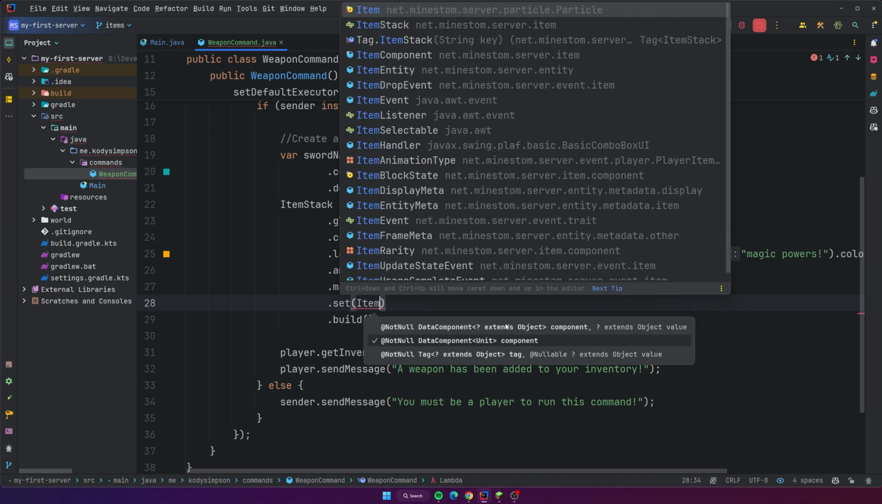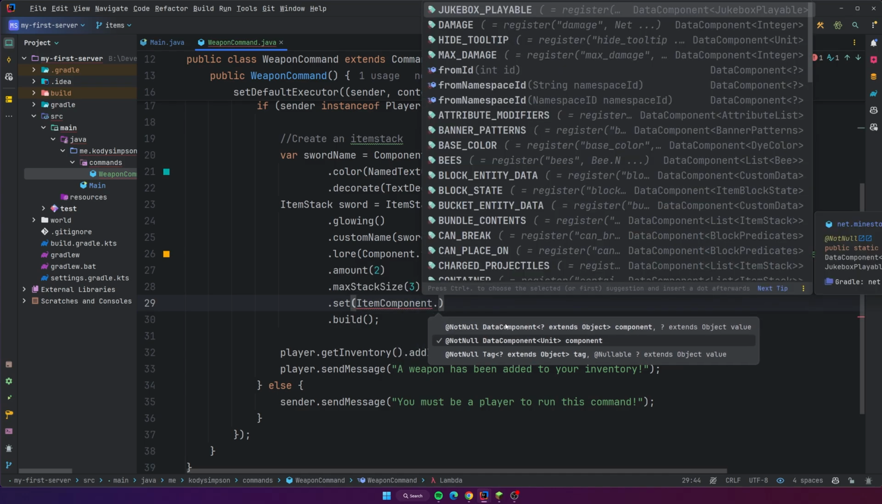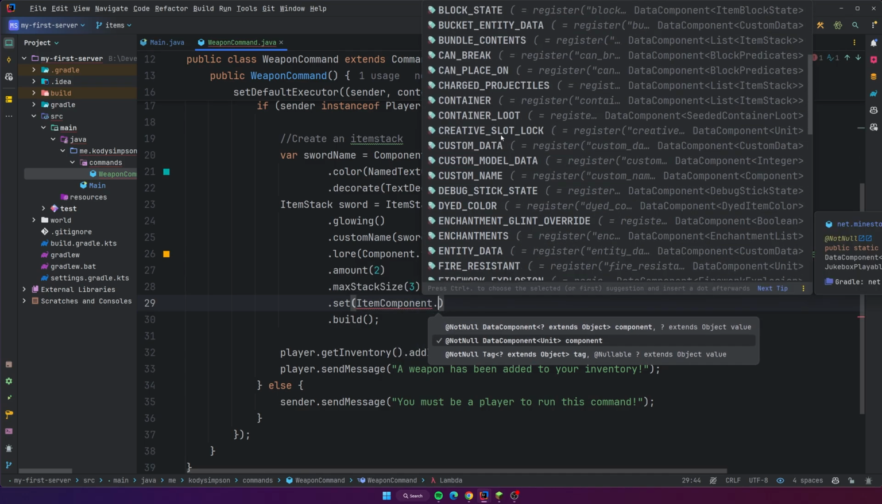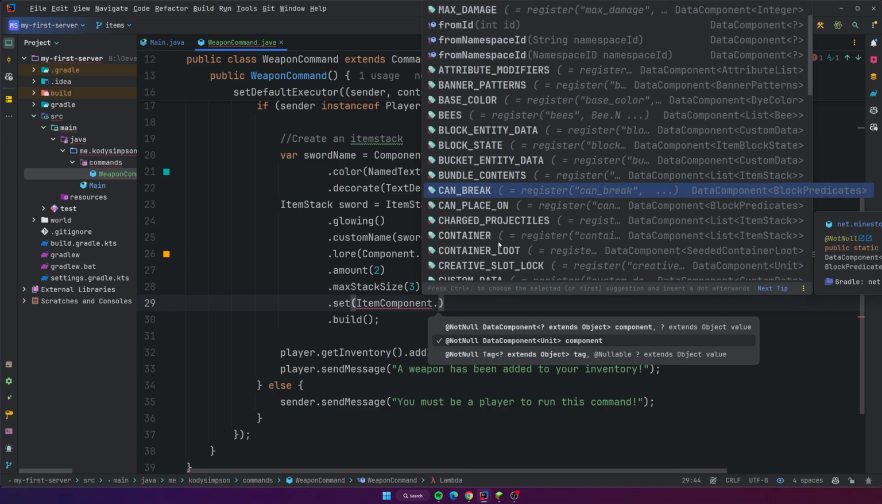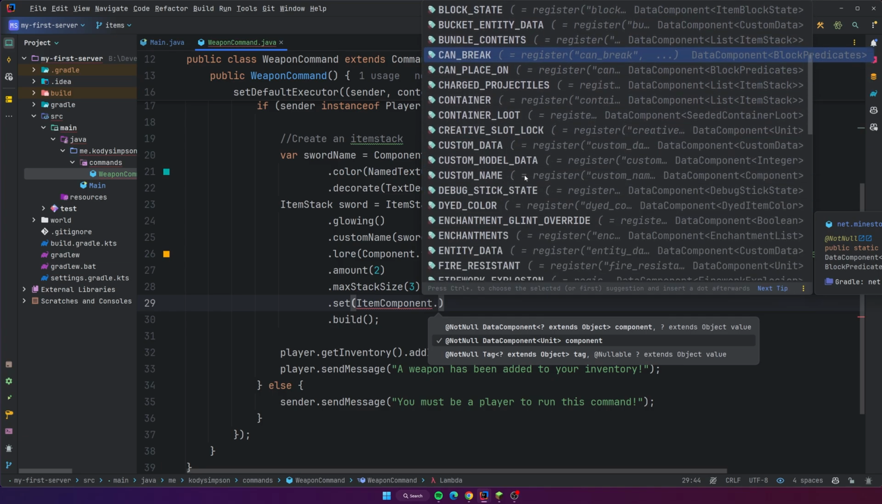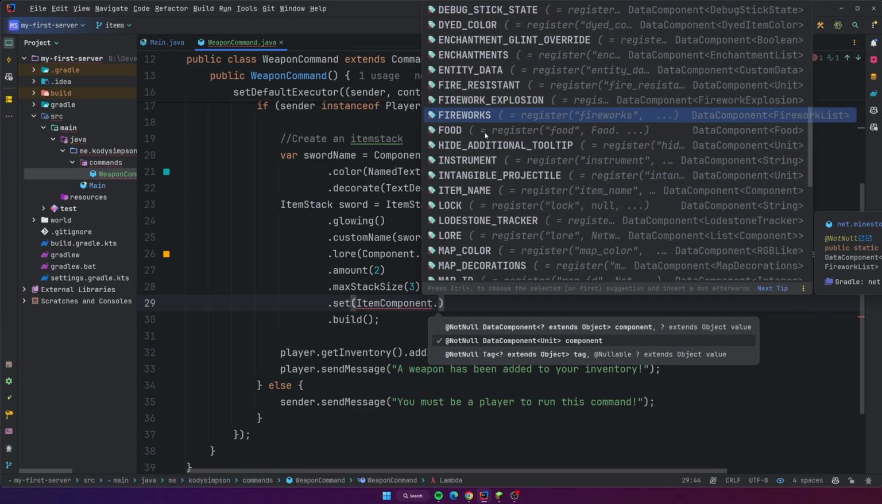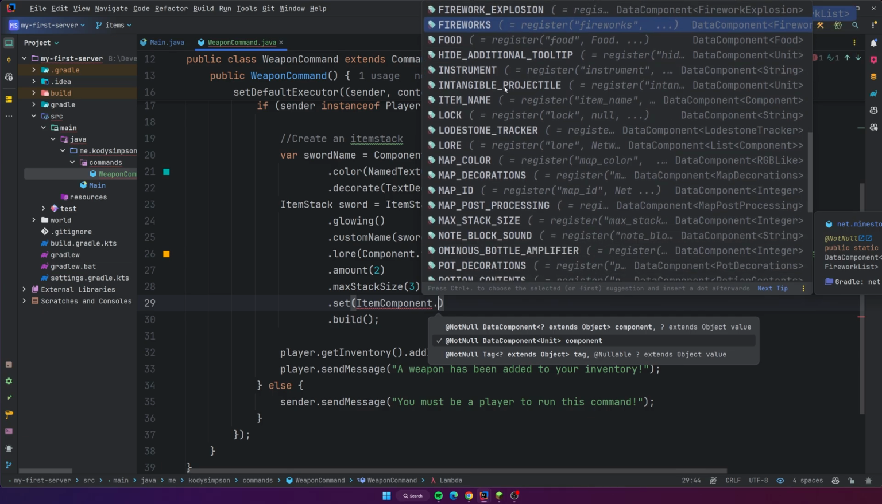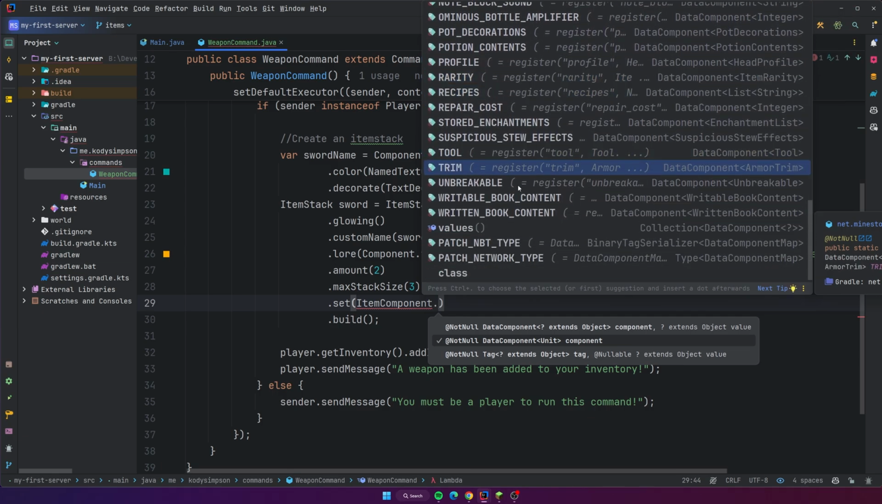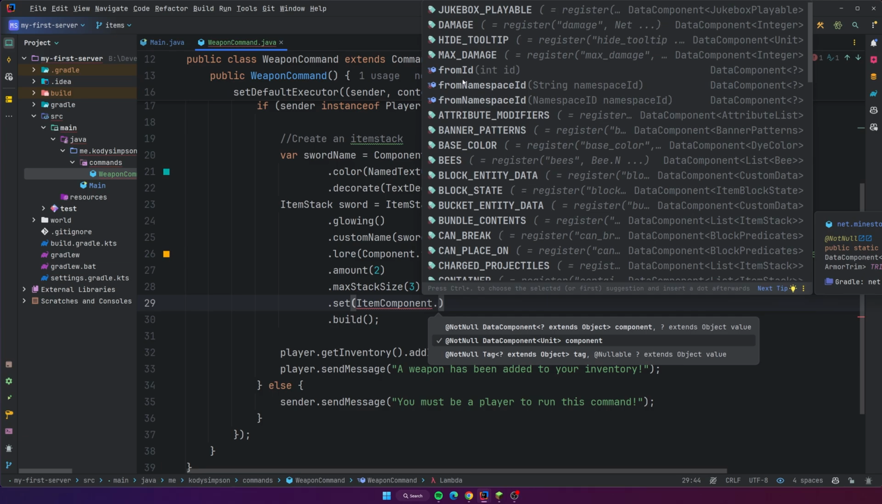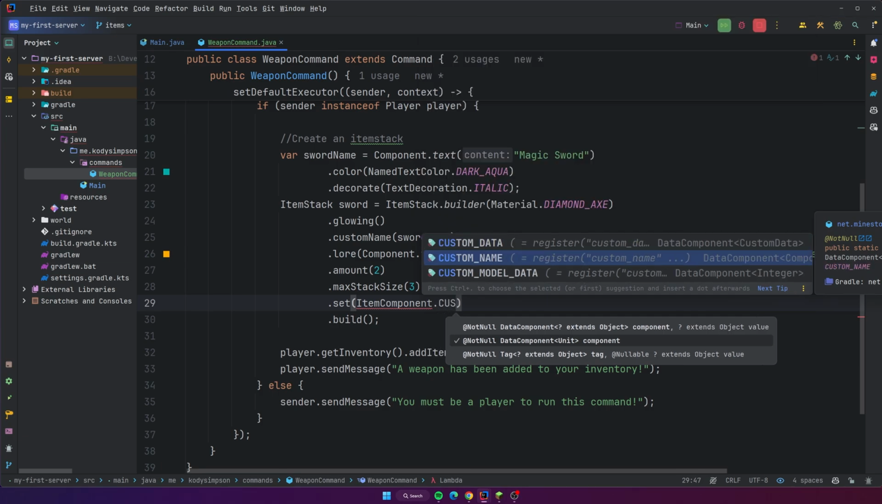So all we need to do is do ItemComponent dot, and you have all these different options here, like the base color, bees, like can break. Some of these are pretty self-explanatory, like can break makes sense if you can break it or not. Fireworks, I don't really know what that does, but rarity, recipes, tool, trim. I'll show you guys how to find what these mean in a second here, but for example, we have stuff like the custom name.